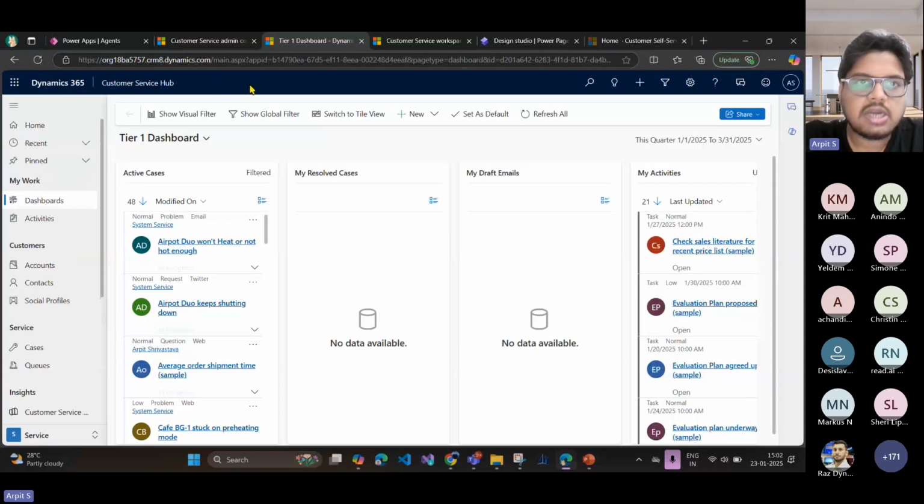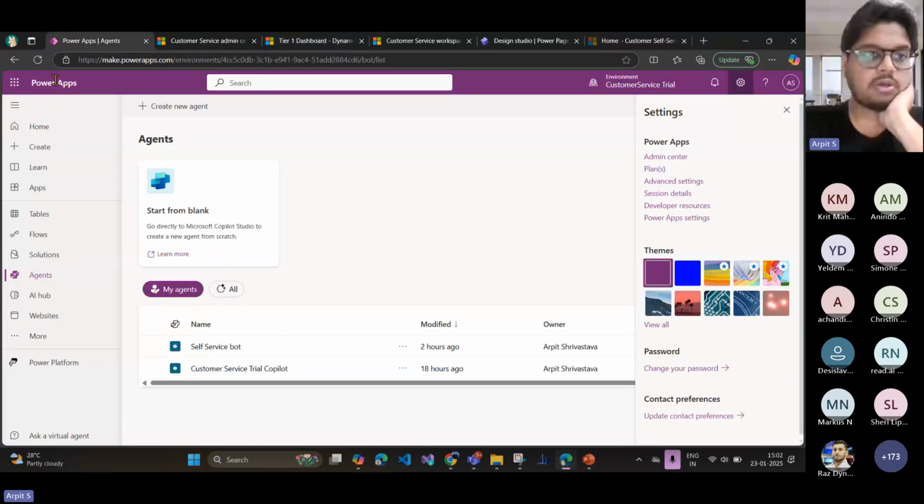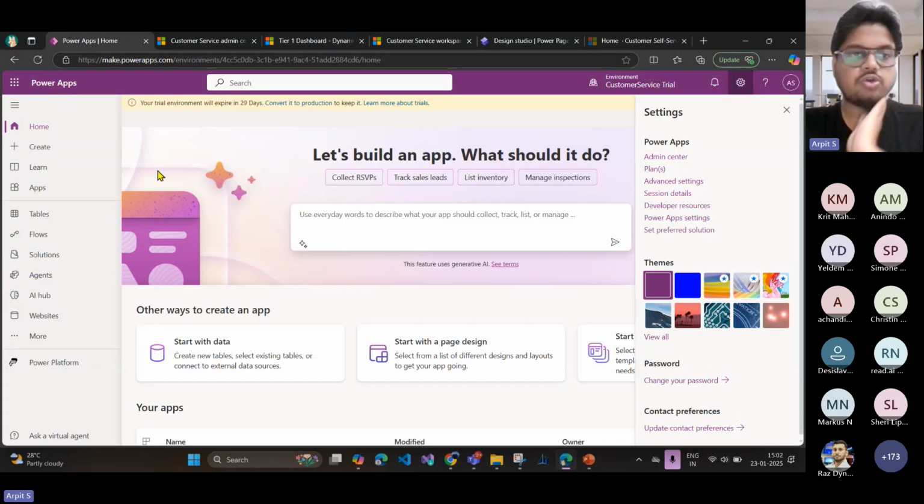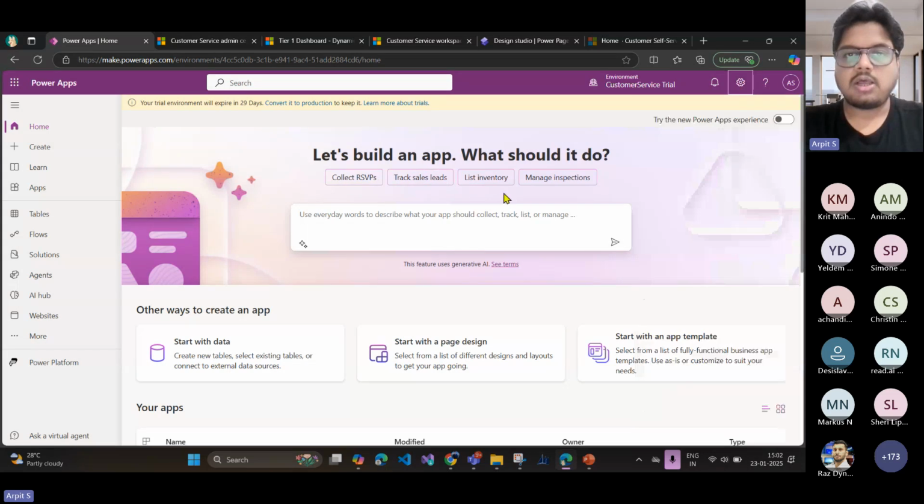Okay, so I'll start with the very basics. First of all, let me go to powerapps makers portal. So first of all, if you have to start working on the Dynamics 365 Customer Service app, there are two ways to create that app. Either you have the license of the Dynamics 365 Customer Service app, or if you don't have the license, then you can create a trial so that you will get it for 30 days.